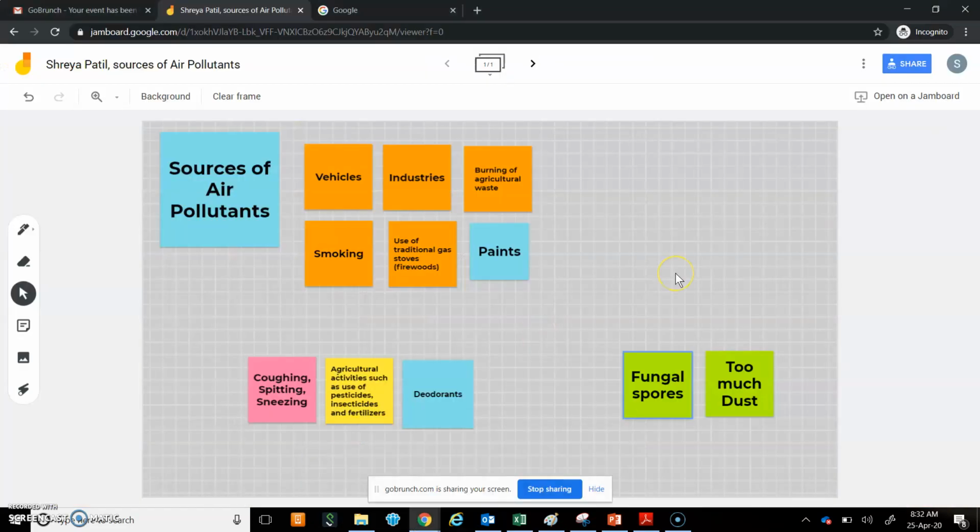So I hope my screen is visible to you. Okay. So this is what a Jamboard looks like. The tool that I'm going to show you today is Jamboard. So it looks like this. So it is a board.